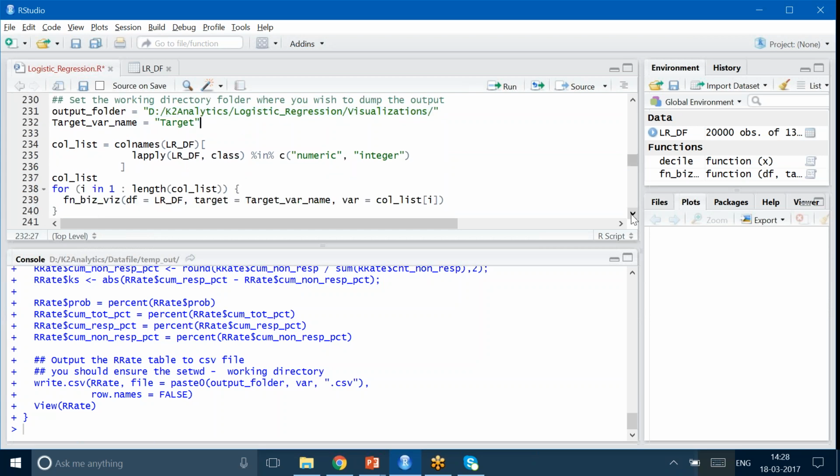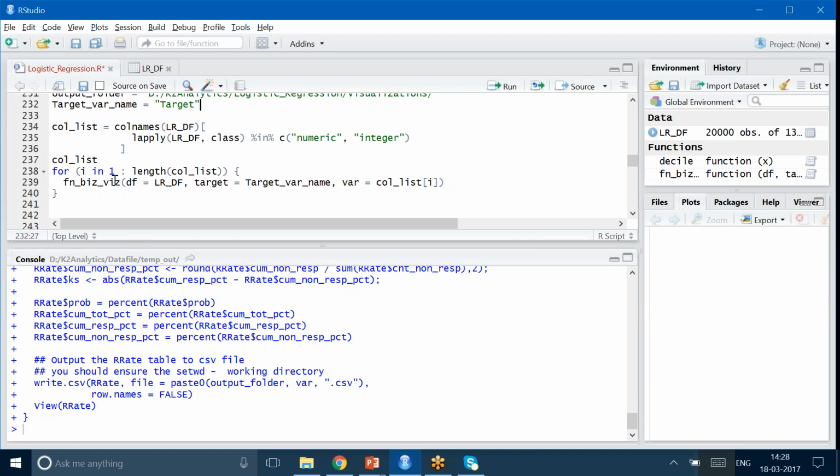In the function call, I need to pass three parameters. One is the data frame. Second is which column is the target variable. So the target variable actually is target. So I'm going to pass that, and which column I want to evaluate with. So what I have done is, in one go, I would like to evaluate all the numeric variables. I don't want to keep calling this syntax.